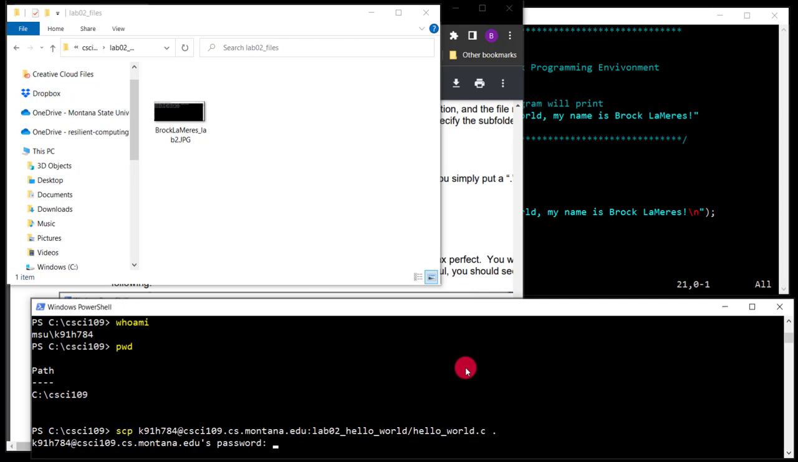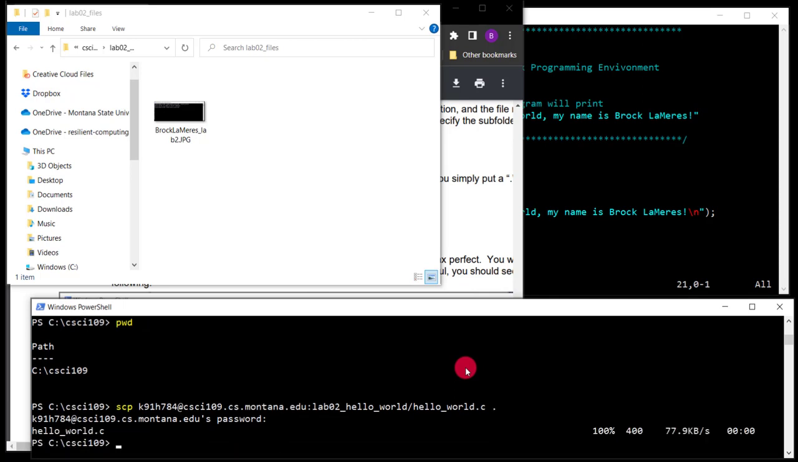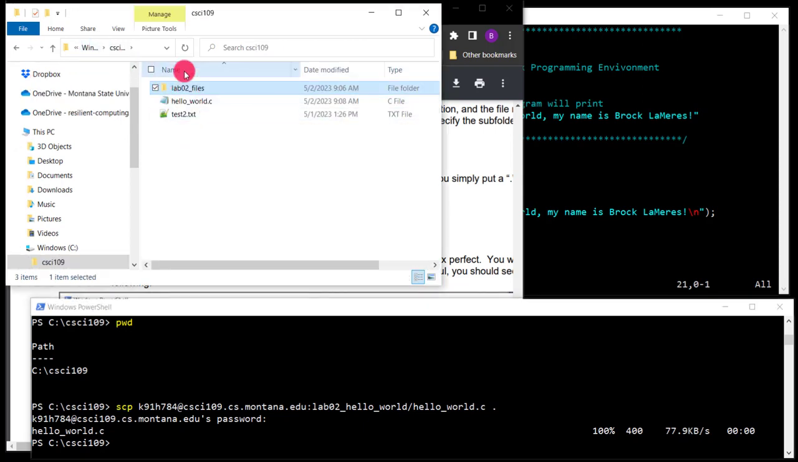It's going to ask me for my password. And let's see if it went. So it looks like something happened. Okay, so it copied 100%, 77.9, hello world. And of course it put it in CSCI 109 right here, not in my lab 02 files. Okay, so that wasn't where I wanted it.